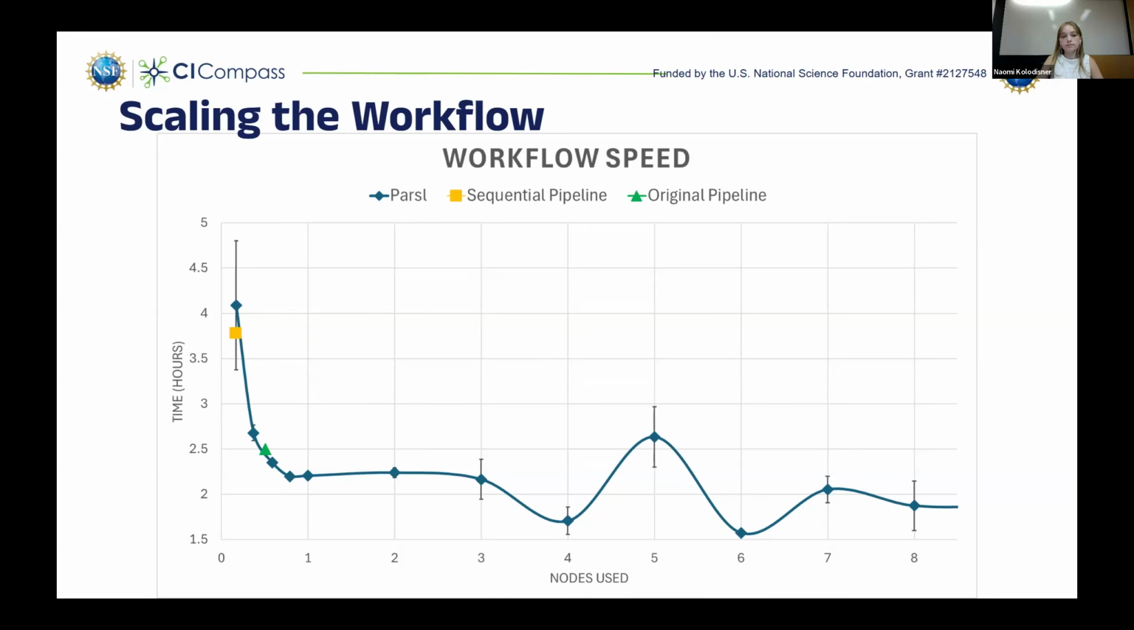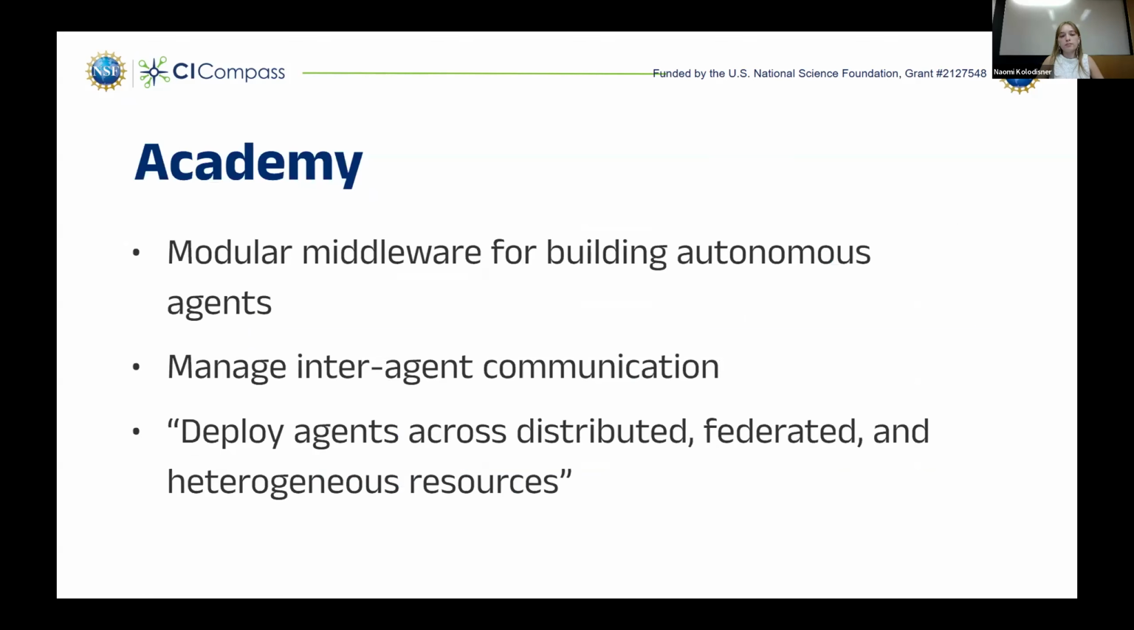For the second part of my experiment, I was using Academy. Academy is a middleware for building autonomous agents. And Academy allows these agents to communicate with each other and actually pass messages and files to and from each other. Another cool thing about Academy is that it allows you to have different configurations for every single agent that you create. So whereas with Parcel, I had one configuration for the entire pipeline, now I'm able to have unique configurations for every single agent.